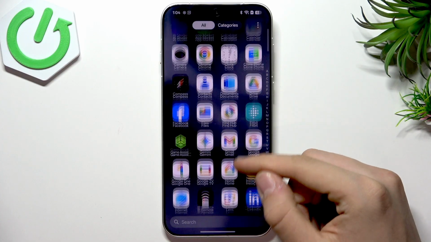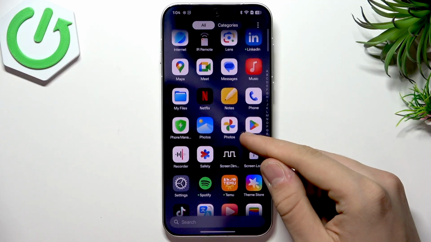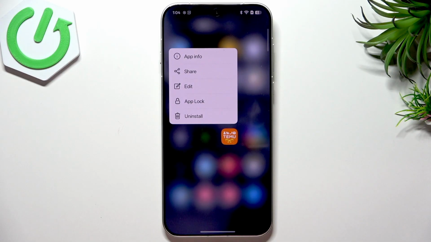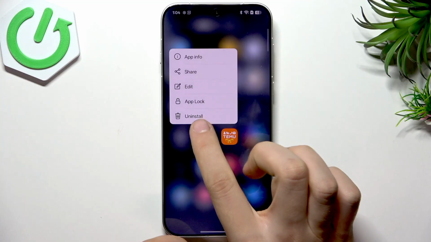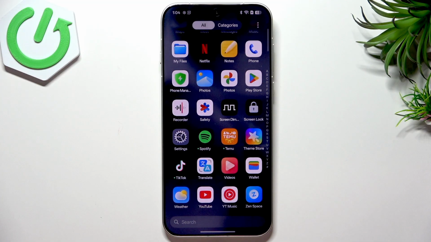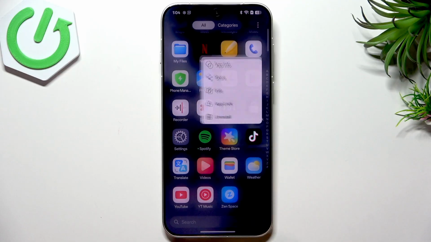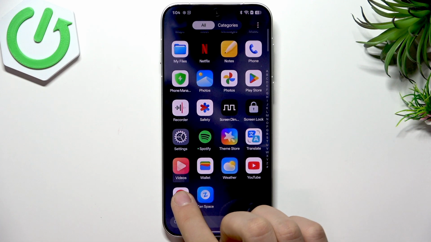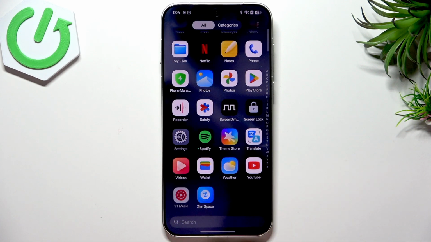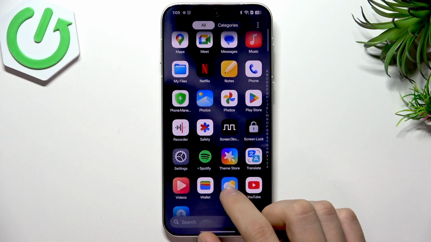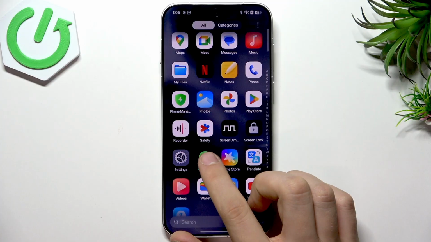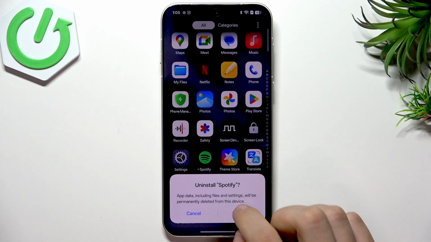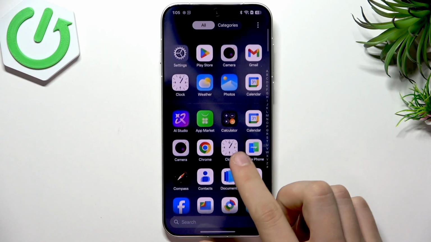Go further, and for example I don't really need the application Timo. I don't know why it's there, but yeah. Hold a finger on it, tap uninstall, uninstall. I don't want TikTok. Hold your finger on it, uninstall, uninstall. Hold your finger on YouTube Music, uninstall, uninstall. Hold your finger, for example, on Spotify. Of course you can use Spotify, but let's just think that it's bloatware. Uninstall, uninstall. It's like that.